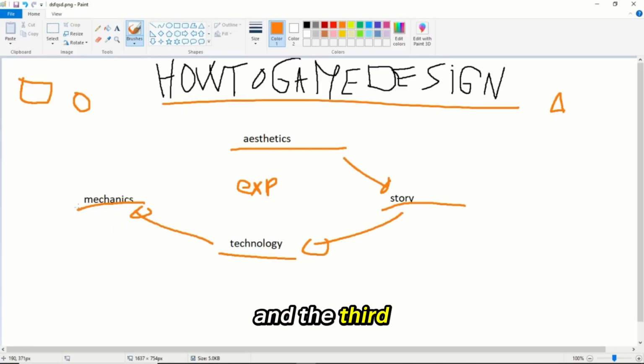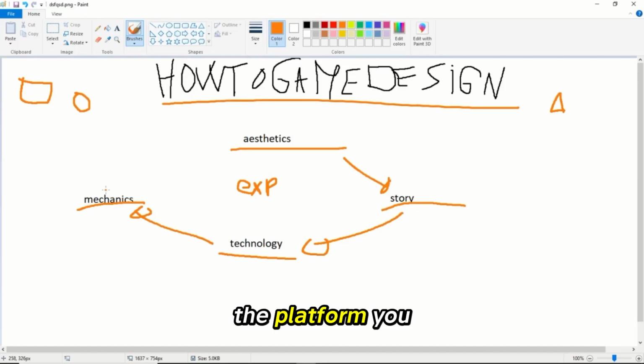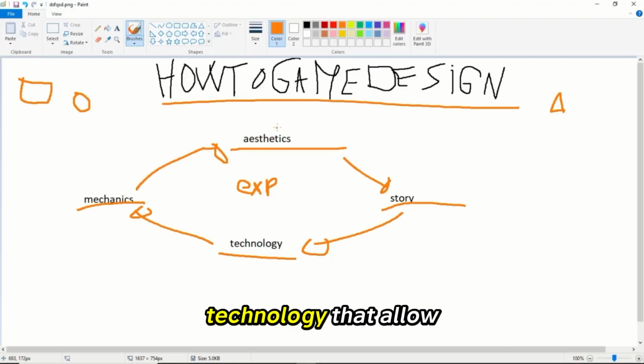And the third element is technology. Technology simply is the platform you're gonna develop the game in, for example, PS, PC, Xbox, mobile, and the purpose of this element is defining the experience. You ask yourself, for example, I want the player to have this kind of experience. What kind of technology allows me to fulfill that? And that's the purpose of the technology.